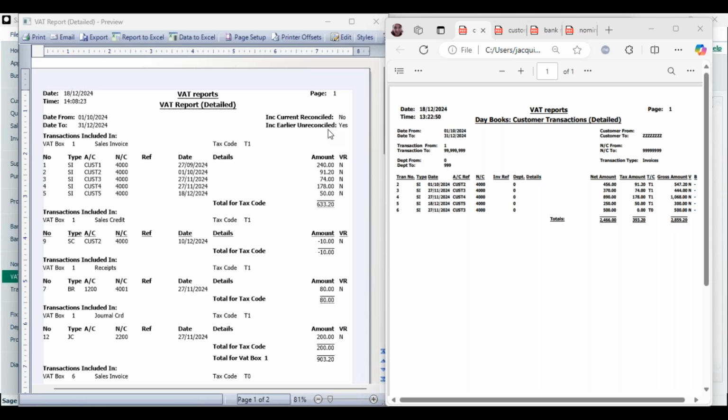Is that genuine? Is it a transaction we've put the wrong date on by accident? If it's something that needs amending, we need to come out of the VAT return, make the amendment, and then recalculate the return. If it's a genuine late entry, then we can leave that alone. We just need to know that that is the reason why there's a difference between the two reports.